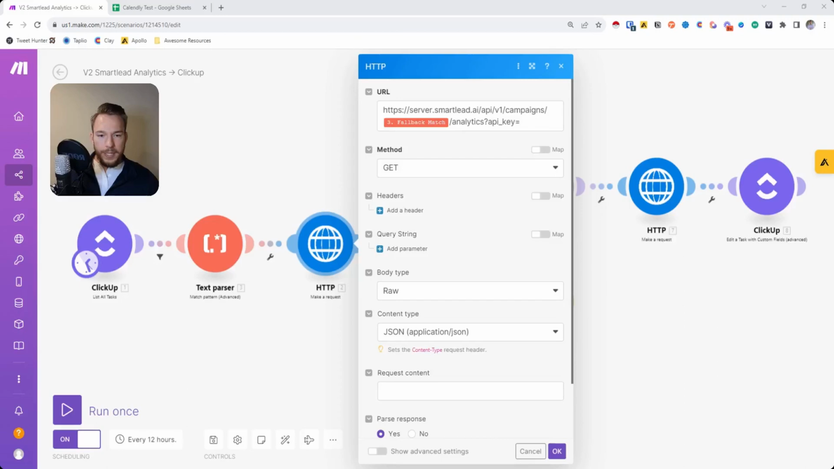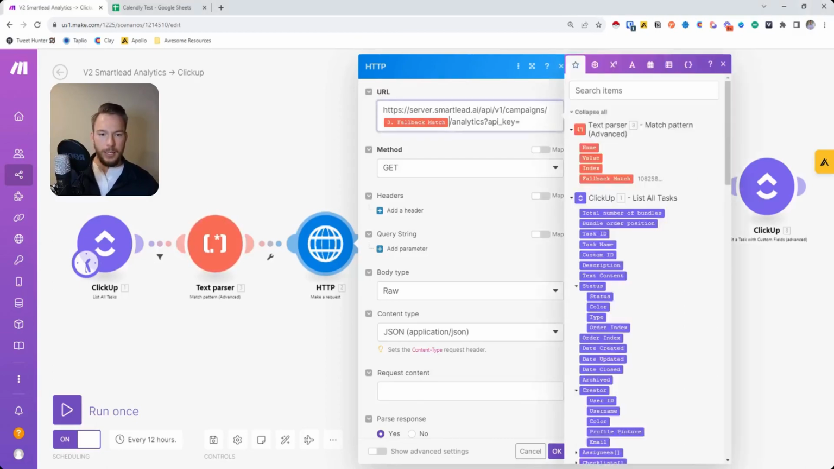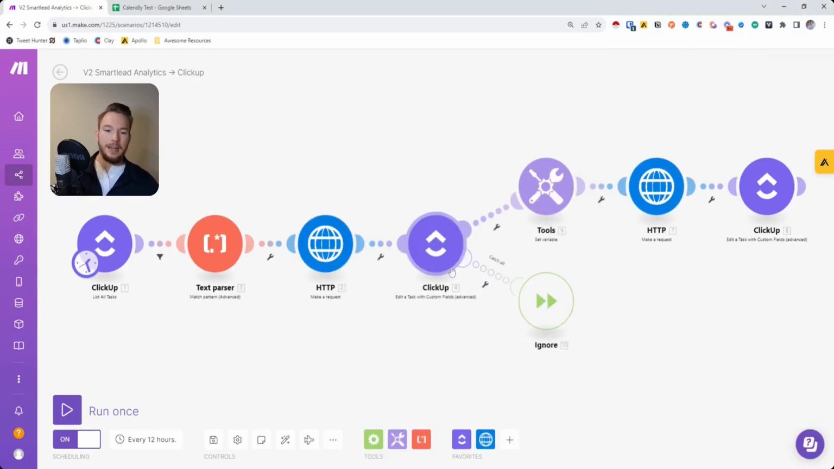So when we open this, see how it's the fallback match that we get? That's how we're going to query the API key, because this fallback match that we got from the text parser is precisely what we need. So we need this number inside of the API key, and then we can get all of our data, which then edits the task inside of ClickUp, and we get our SmartLead analytics hooked up for us.